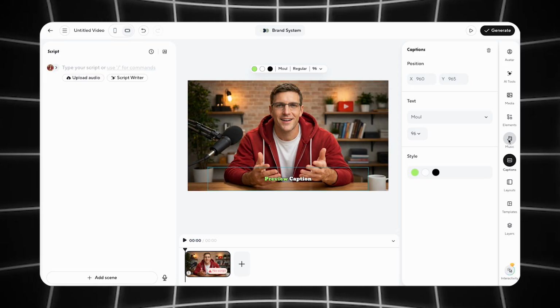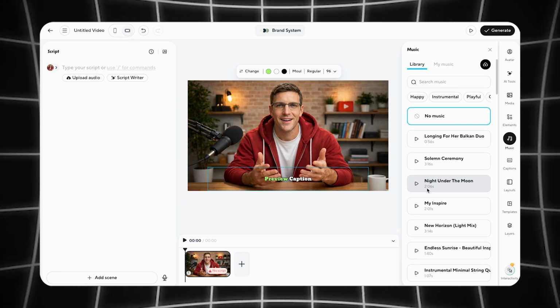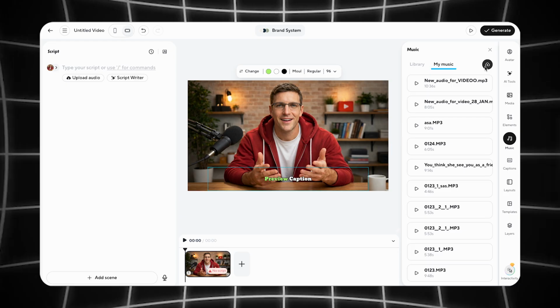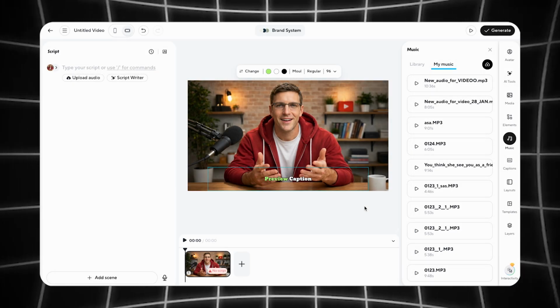Step 7. Add background music, optional. If you want background music, scroll down in the left panel. Click on Background Music. Choose from HeyGen's library or upload your own track. Keep the volume low so it doesn't overpower the voice.